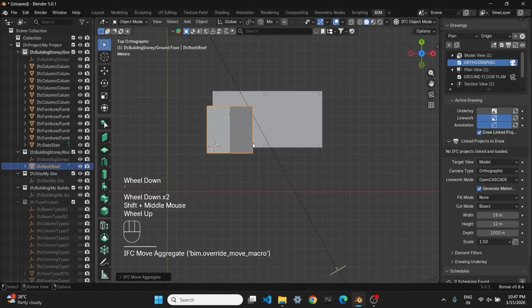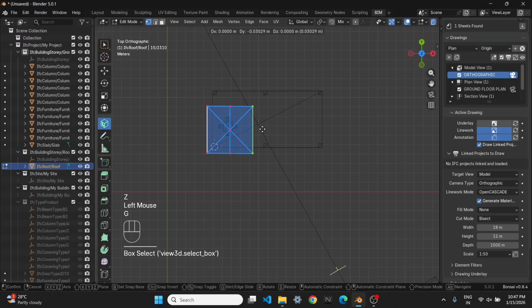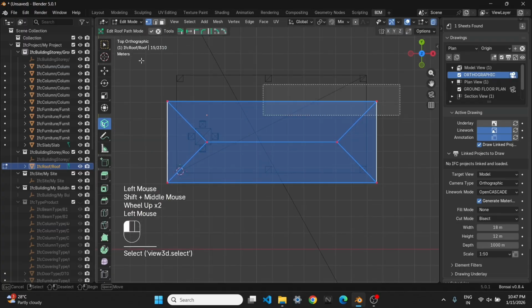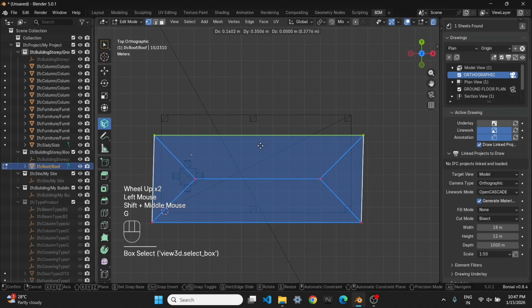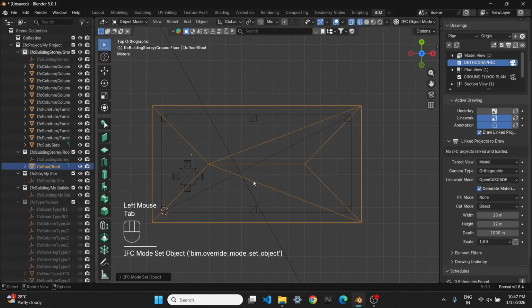Now let's edit the roof by pressing tab key, and in the vertex mode select these vertices and move it in the X axis, and you can select the other two vertices here and move it in the Y axis. Now the roof looks fine.